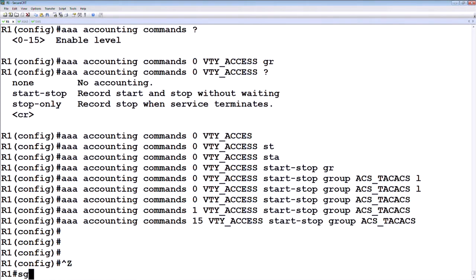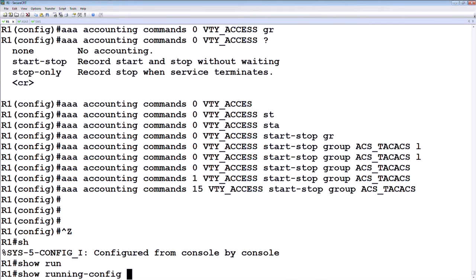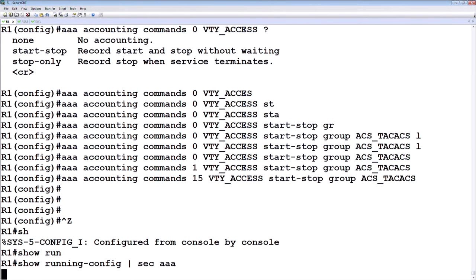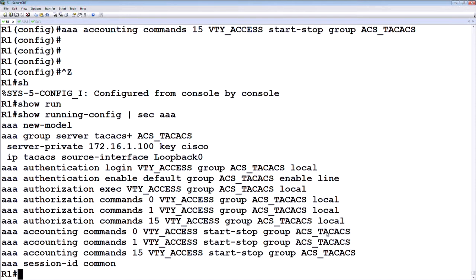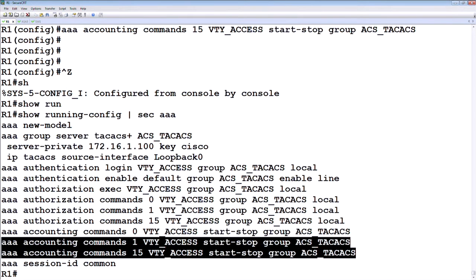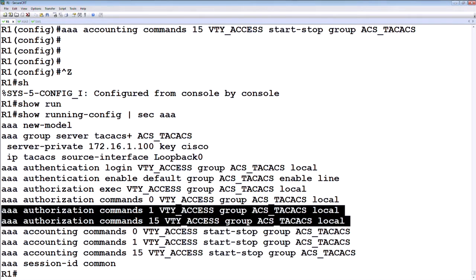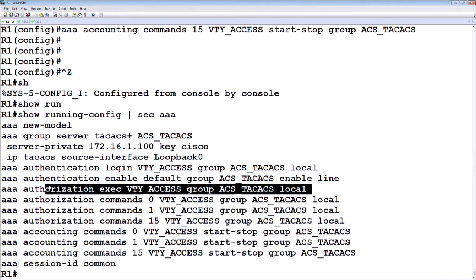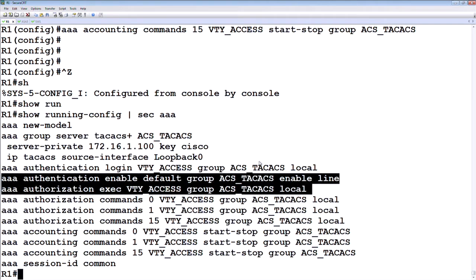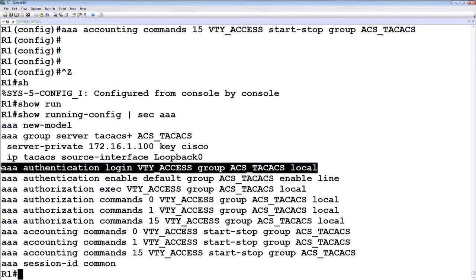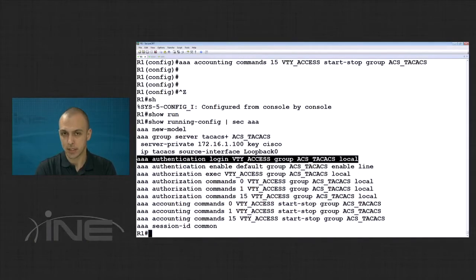Let's do a show run, section AAA. So now I have the configuration to do command accounting, which is this one, command authorization, exec authorization, enable authentication, and login authentication. Now, because I'm not using the default named list and I'm using the custom named list, in order for this to take effect on the router, I need to go and apply this on the VTI lines or on the console or whatever I want it to be active.